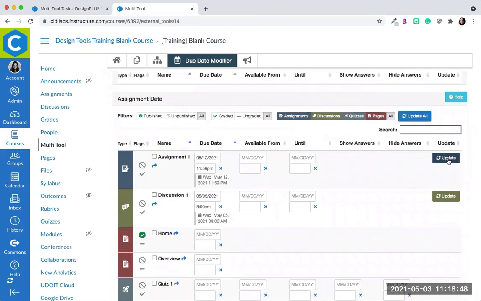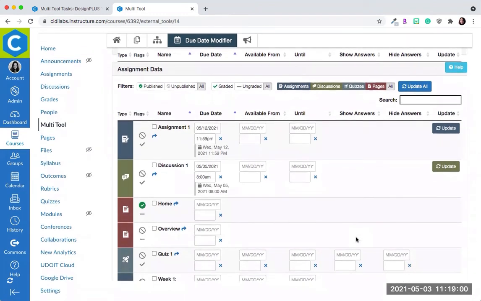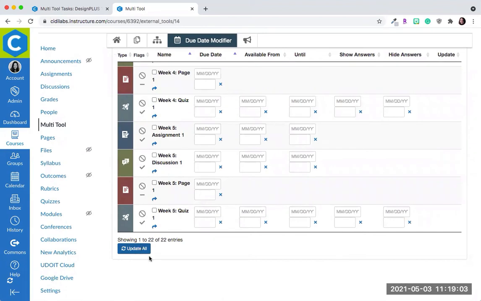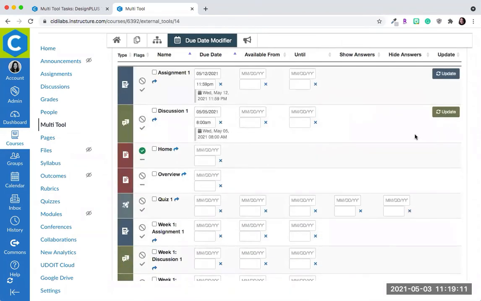Now, update, we do recommend as you're going through your due dates to update as you're going through them. If your internet was to crash or something and you had dozens upon dozens of due dates you had already set up, it's frustrating. We do have the update all down at the bottom. So if you forget to update as you're going through them, you can update all, but you never know when internet's going to crash or you lose connection. So we do recommend updating as you go through.